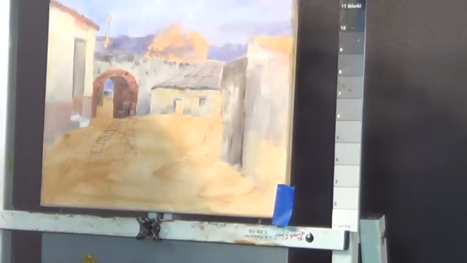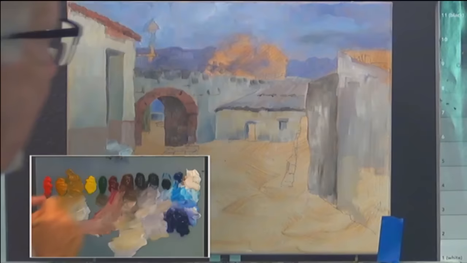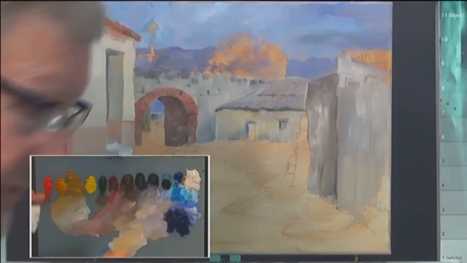Oh, I'm getting under my palette camera, aren't I? Aha. Just realized that. Sorry about that. That's what that blue tape right there means. I'm supposed to pay attention to that.